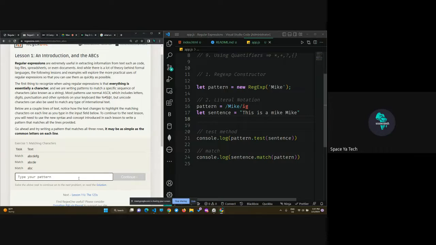I think I can just do one. ABC. ABC. Okay. There's another one. What else can we put to have them all pass other than ABC? A to Z. A to Z. Yeah. A to Z. How do we write A to Z?